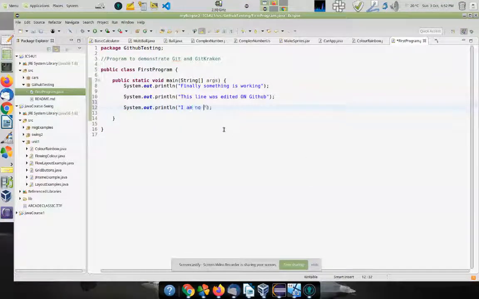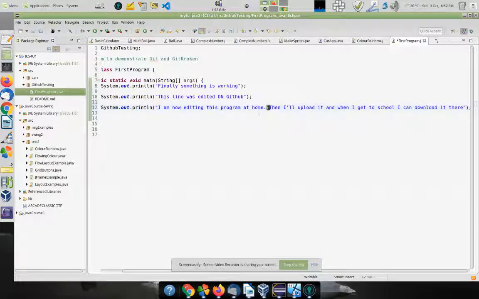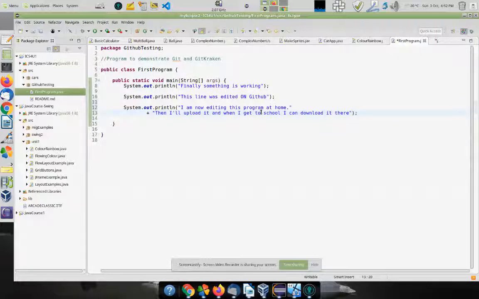And now I'm going to say I am now editing this program at home. Then I'll upload it, and when I get to school, I can download it. There, okay. That's great. So this is, let me save it, go to my GitKraken.